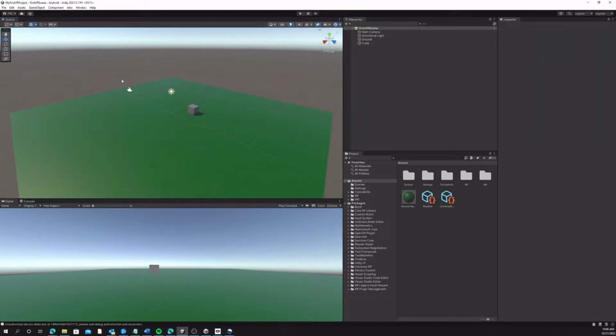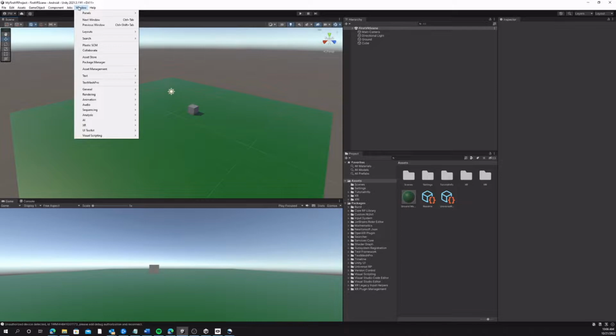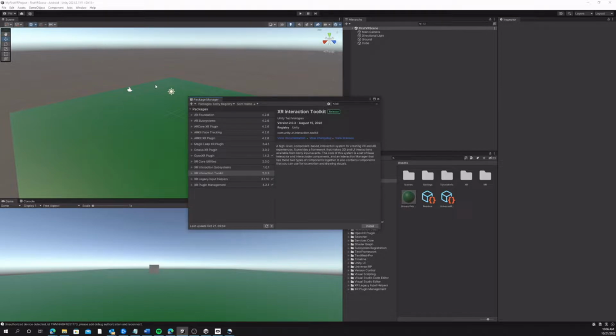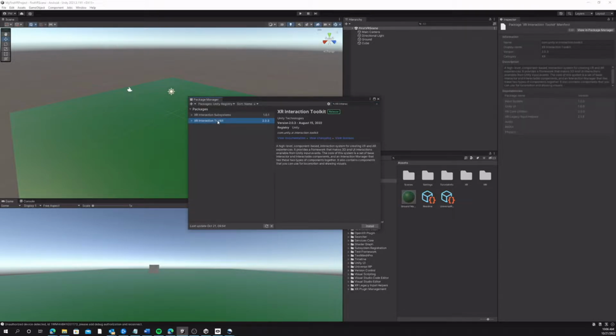So once you've got the game loaded back up, we're going to come up to, I think it's Window, and then we're going to go to Package Manager. And then inside of Package Manager, what we want to do now is switch. Usually it's set to In My Project. You want to switch your package setting to Unity Registry. And then inside that, we're going to type in XR interaction. And you can see that the XR Interaction Toolkit comes up. We're going to select that, and then hit install.